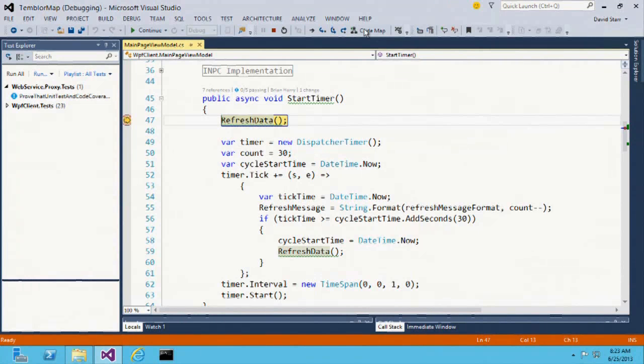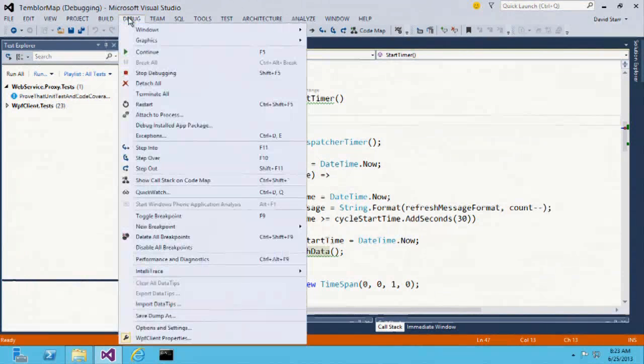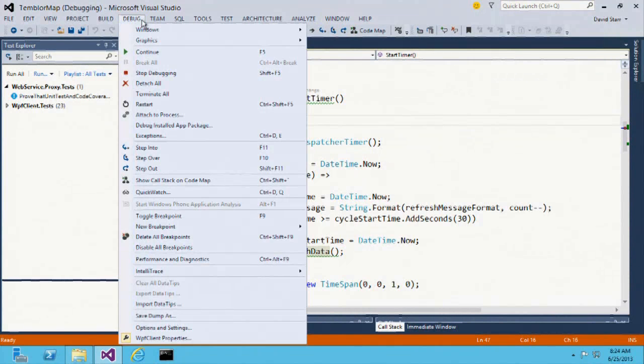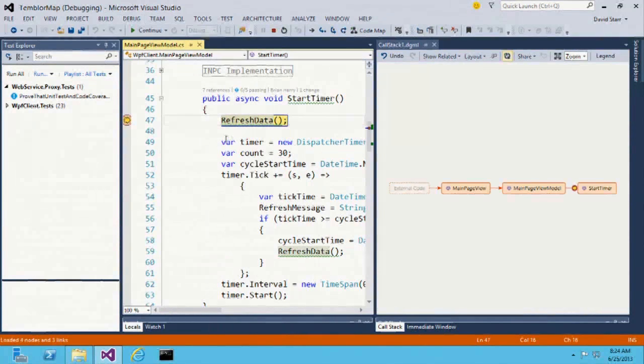And note up here under the debug menu, this button, I don't know if you can see this, and I'm not going to be able to zoom in, unfortunately, as it is a virtual machine. So there's a code map button here. This would put us on to that static code map that we just looked at, wherever our cursor is, in this case, refresh data. However, over here under the debug menu, we now have show call stack on code map, which is a little bit different.